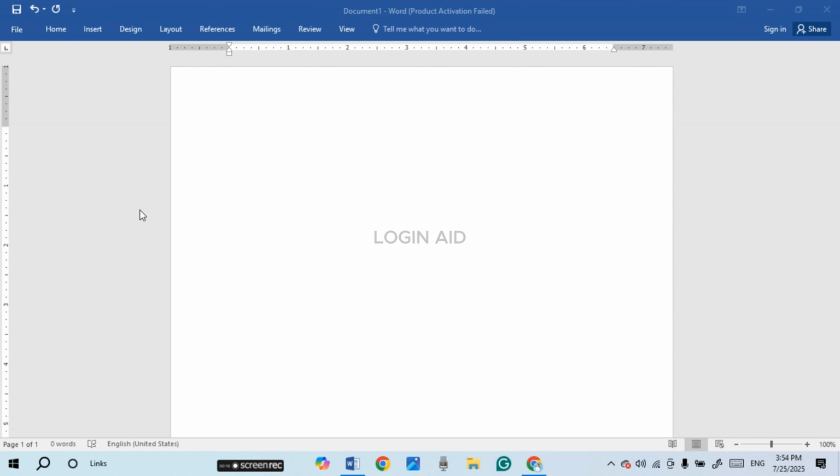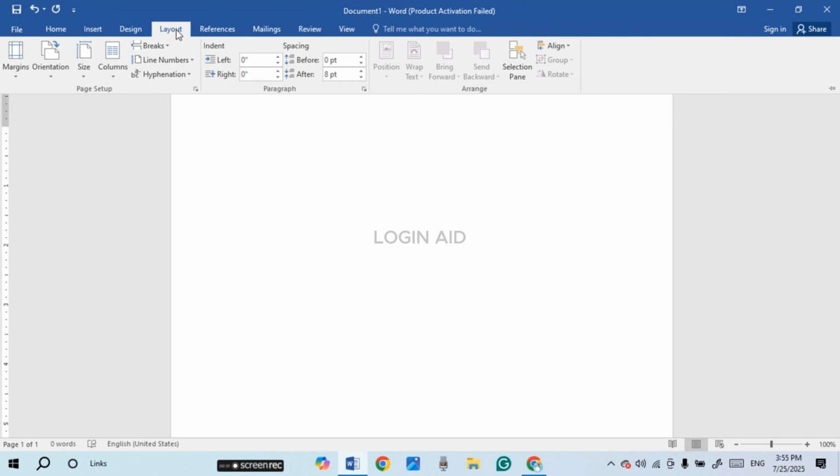Now at top, you'll be able to find various options over here. You'll be able to find the options like File, Home, Insert, Design, Layout, References, etc. Simply click on the option Layout. Now you can see over here the layout tab will be opened.